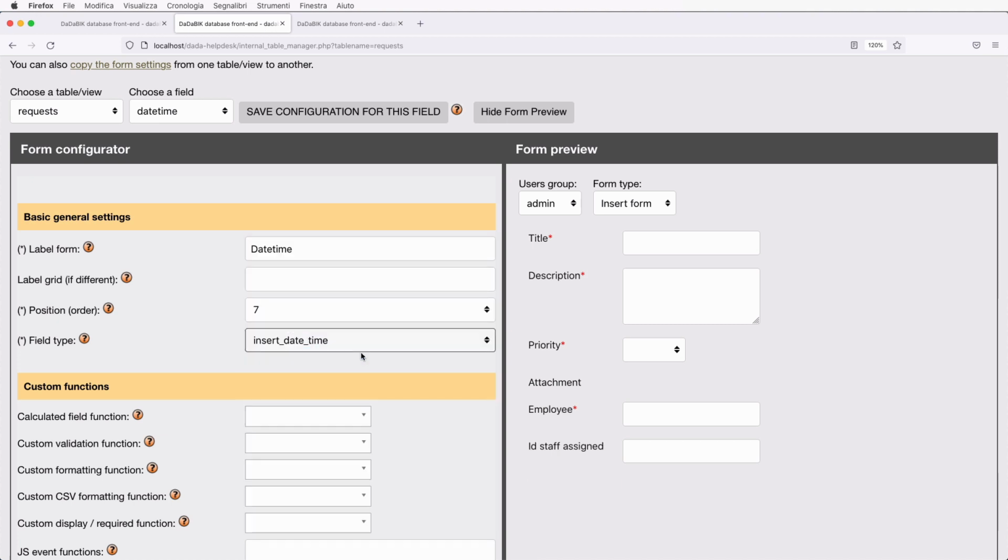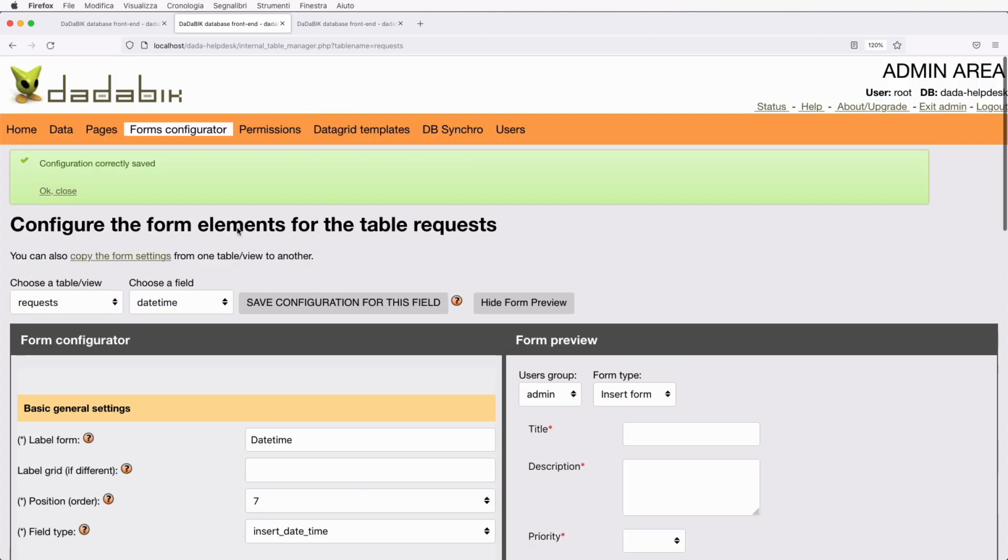When you use insert date time, basically DaDaBIK automatically removes the field from the insert form. As you can see, the field is not here, and it fills the field with the current date time. So you will have the data without the need of filling the field manually. And save.